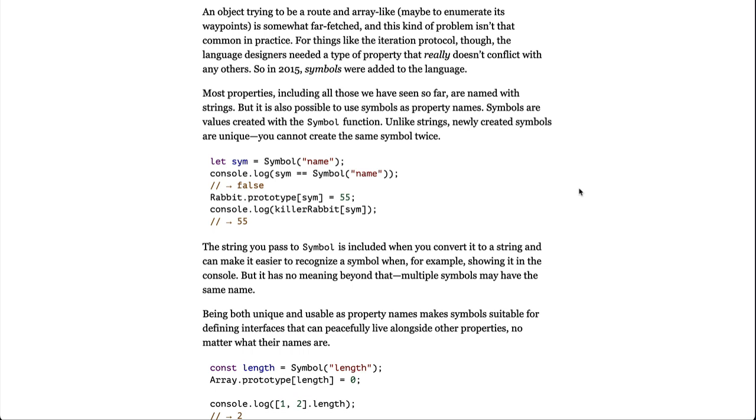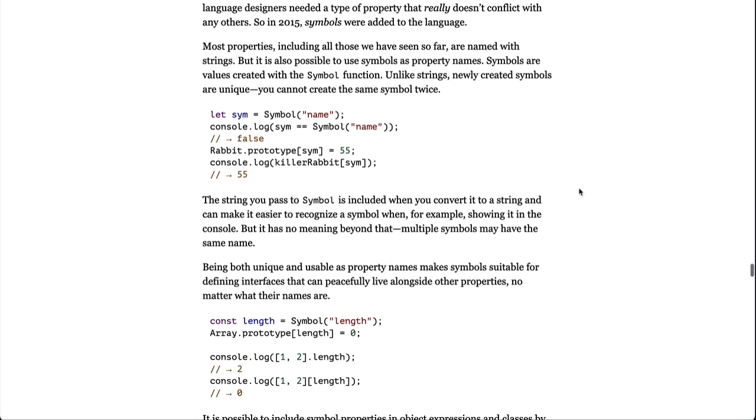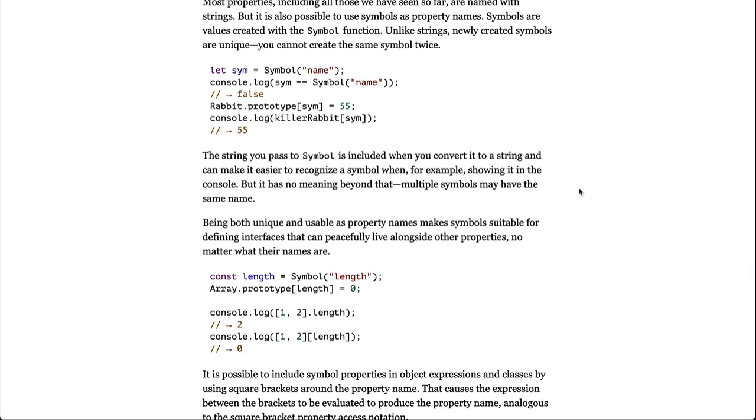For things like the iteration protocol, though, the language designers needed a type of property that really doesn't conflict with any others. So in 2015, symbols were added to the language. Most properties, including all that we have seen so far, are named with strings, but it is also possible to use symbols as property names. Symbols are created with the Symbol function. Unlike strings, newly created symbols are unique. You cannot create the same symbol twice.